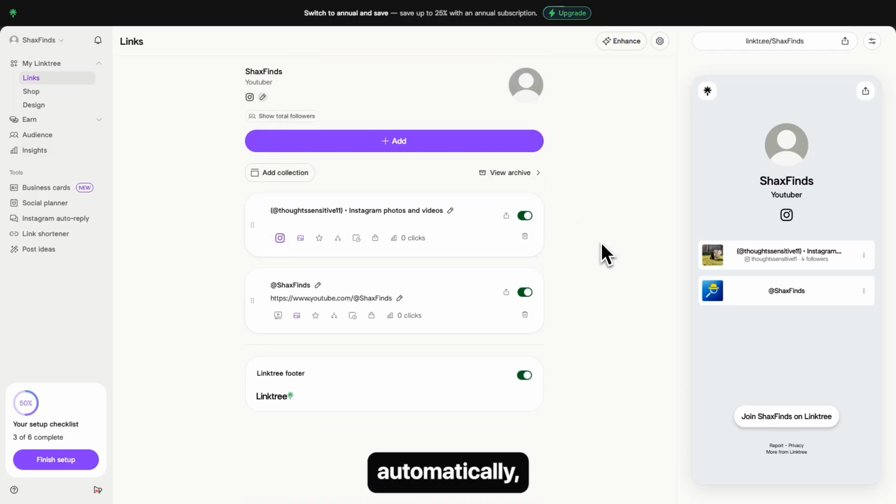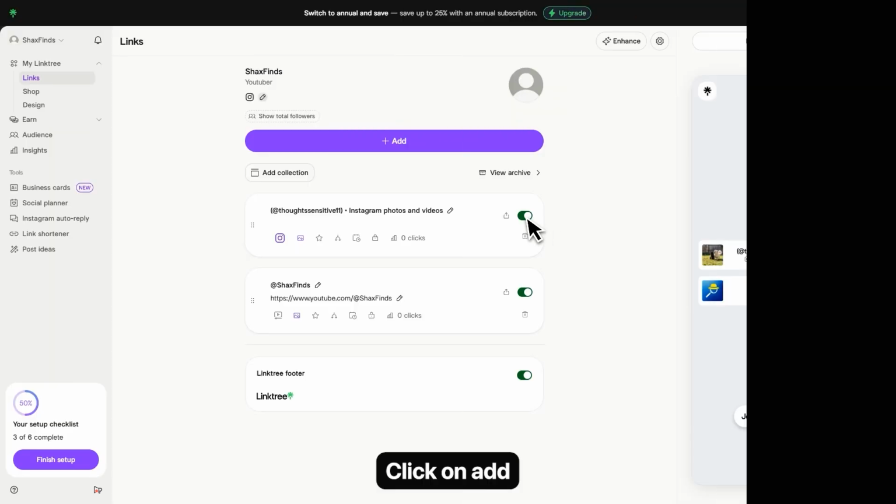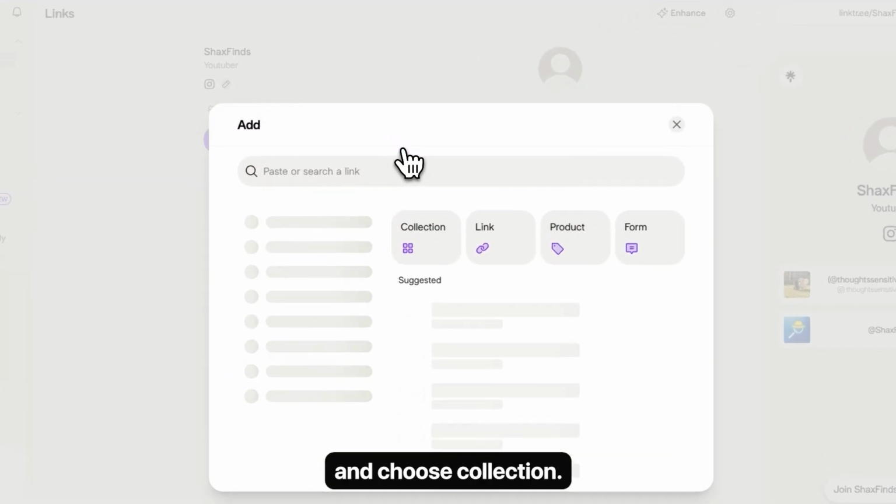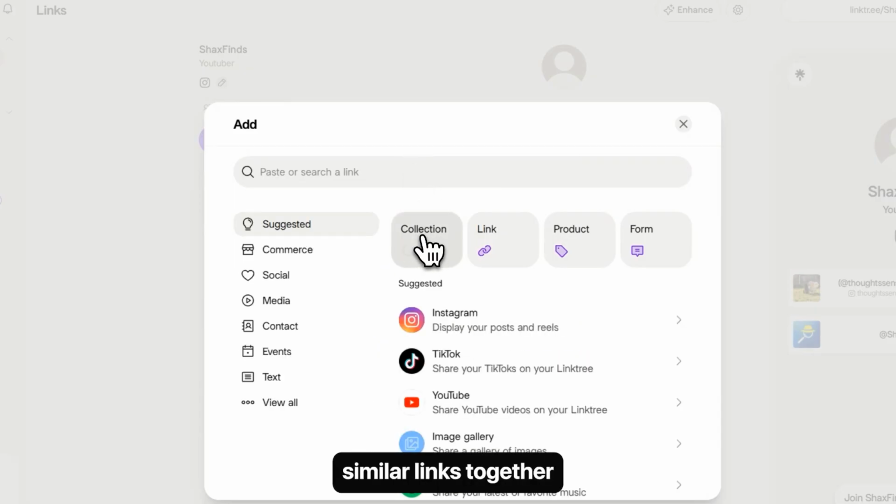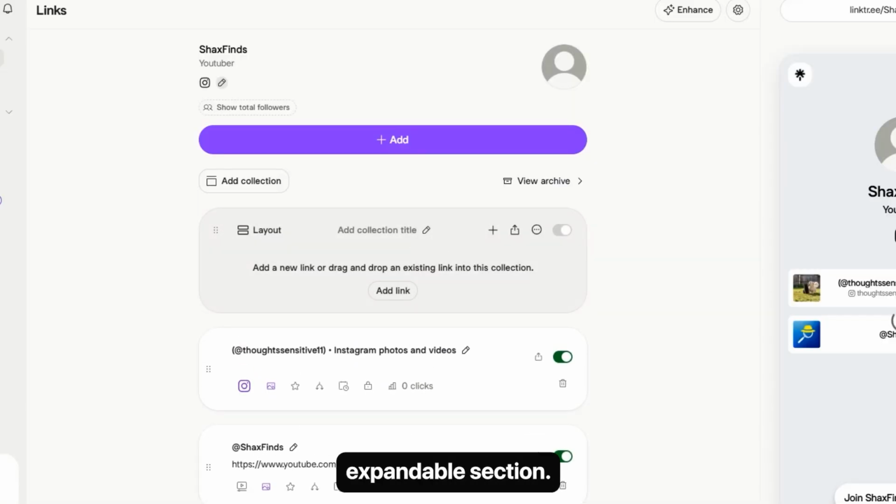Your changes are saved automatically, making the editing process much faster. As you continue adding links, your Linktree page may become a little crowded. That's where collections become very useful. Click on Add once again and choose Collection. A collection lets you group similar links together under one expandable section.